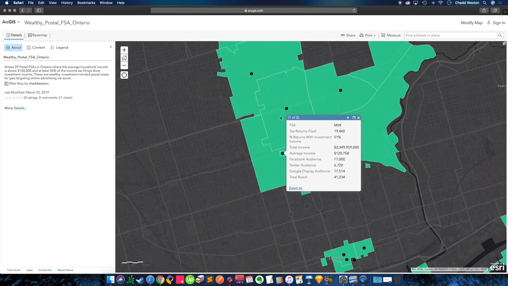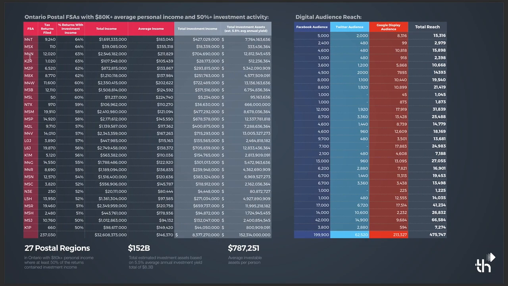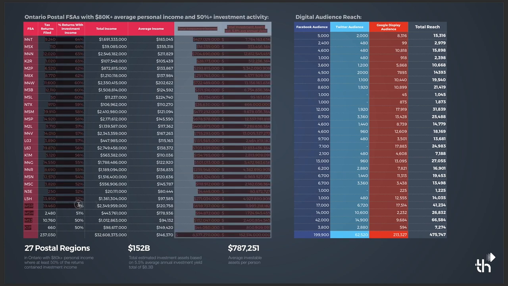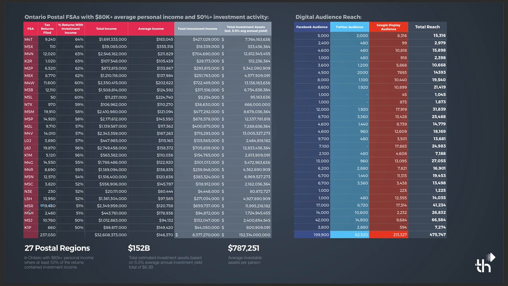So, for instance, if we go to M5R for an example, M5R is right here. It's this row here. I'm on a PDF, sorry, guys. The M5R postal code has 17,514 devices that are within it that the Google Display Network can access. It's got 6,700 Twitter feeds that it can access and 17,000 Facebook feeds that it can access. And again, these are homeowners 30 to 65 years old that live within these areas.